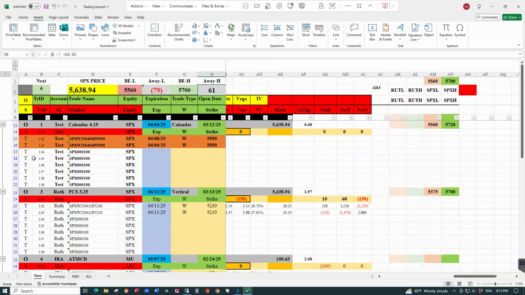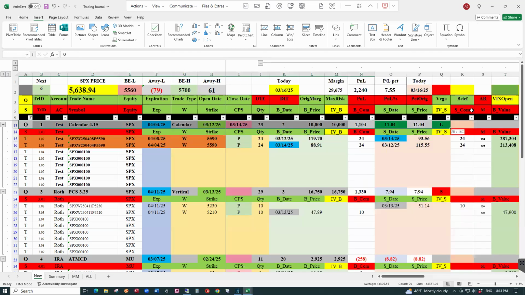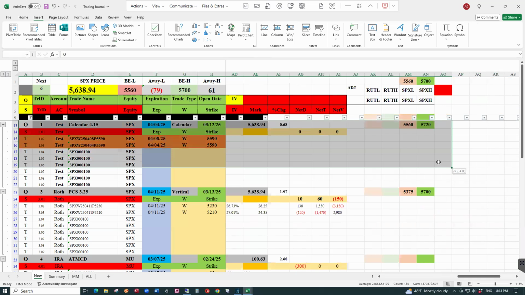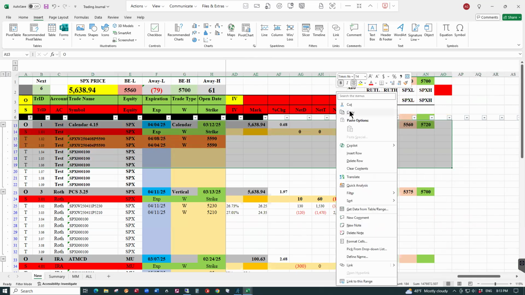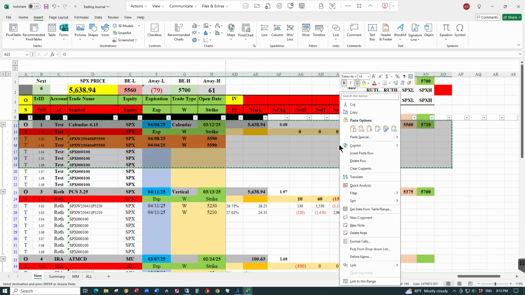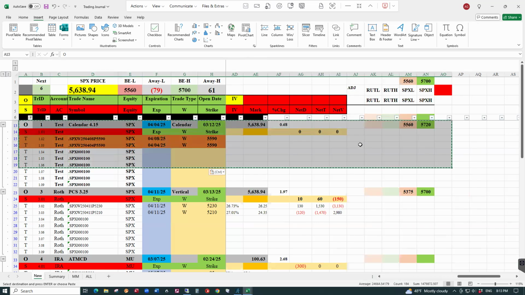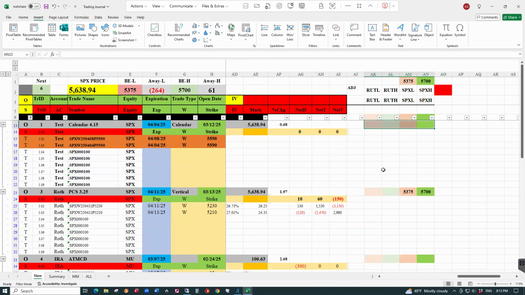Now, when I need to close this trade, as I said, I highlight this trade all the way down, then right click, and it will say copy. Then right click again and paste values. What it will do is convert all the formulas to the actual numbers. And I also delete this because I don't want them to show up again for the calculation.